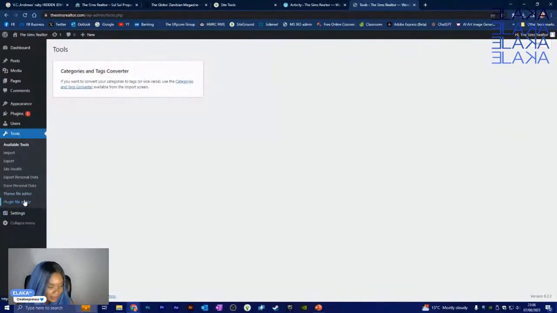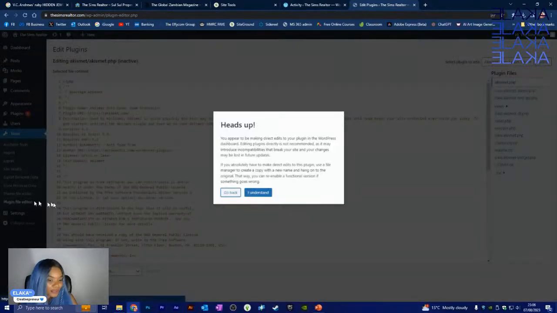And then plugin file editor. That's actually a new feature I've never seen before. I'm assuming it allows you to manually edit a plugin, which I think is really cool. As you can see, it even says, heads up, you appear to be making direct edits to your plugin in the WordPress dashboard. Editing plugins directly is not recommended, as it may introduce incompatibilities that break your site, and your changes may be lost in future updates. If you absolutely have to make direct edits to this plugin, use a file manager to create a copy with a new name and hang on to the original. That way you can re-enable a functional version if something goes wrong.